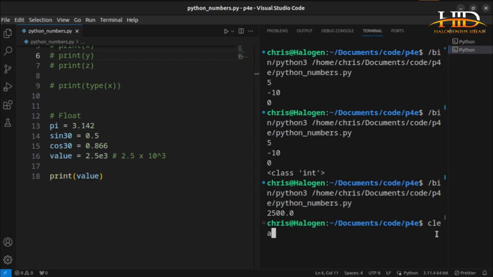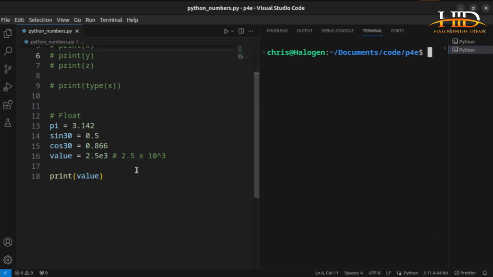Let me clear my terminal. So those are floats. Then we have the last one, which we refer to as complex numbers, but most people don't actually use it. But I'll just show you that it exists. Complex numbers have a real part and an imaginary part, the same way we do it in mathematics. But please don't be intimidated by it. I've never come across a programmer that uses complex numbers. I know they exist, but personally, I've not encountered anyone.